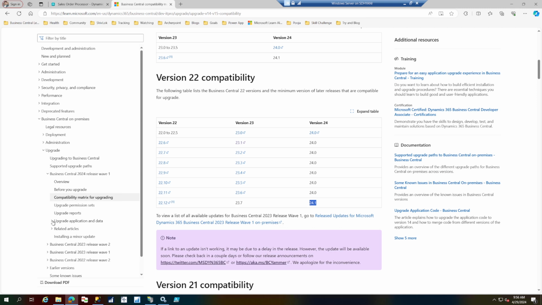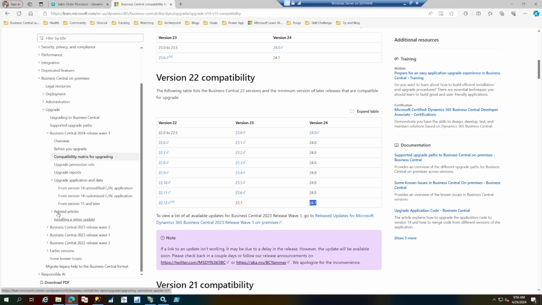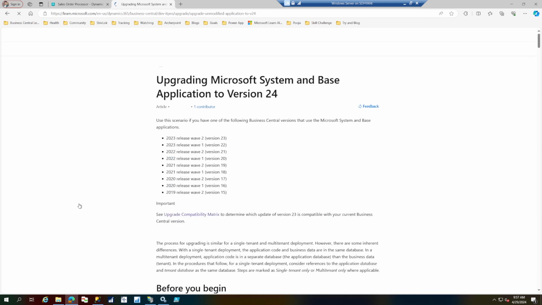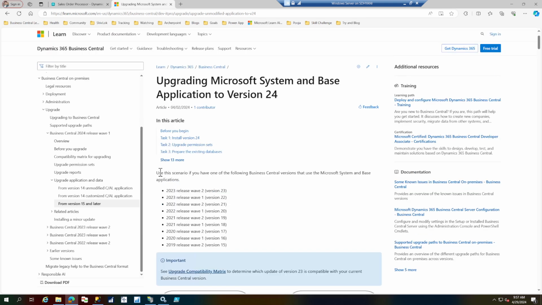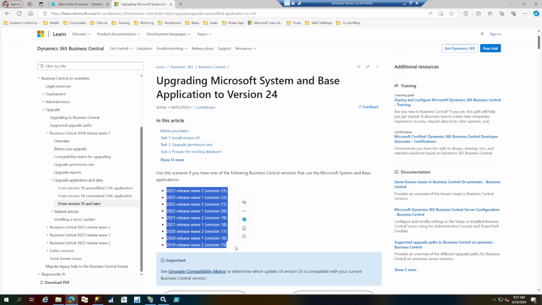Okay, so now we are in upgrading application and data, and we are not upgrading from version 14, we're upgrading from version 15 and later. I can actually click on this, and if you read it here, it says use this scenario if you are currently using version 15 to version 23. So this video, you can use it from any of these versions. So if you're watching this still and you are not on version 22, don't worry. If you're on a prior version or even on 23, you can use the same video. I'll not be recording separate videos, just FYI.